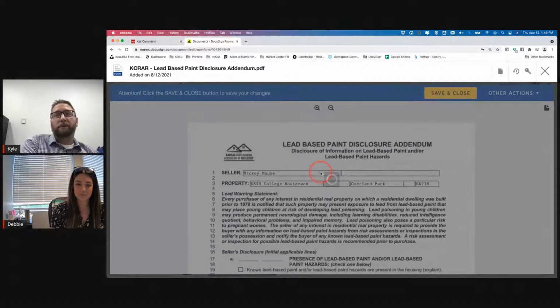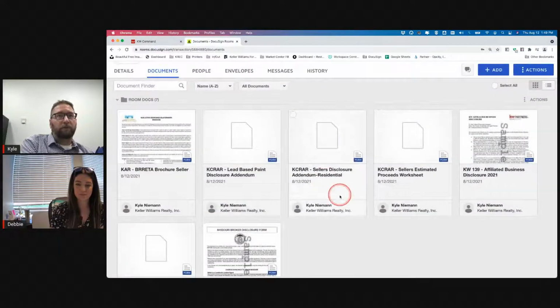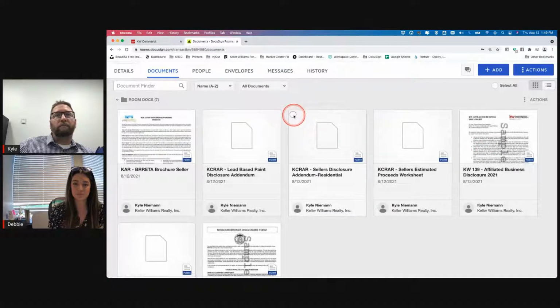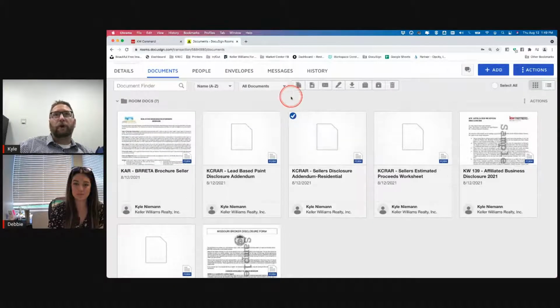And I'm going to show you a couple little features here really quick before we move on to that. If I right click on any of these documents, I've got some options. So I could download this document. I could send an email directly from this with any of the documents. And then I can even select multiples. So once I select one of them, so I'm going to do the seller's disclosure, it opens up a menu bar across the top as well. So we can do the same stuff across the top as we do with the right click.